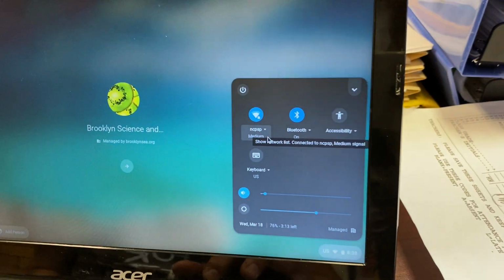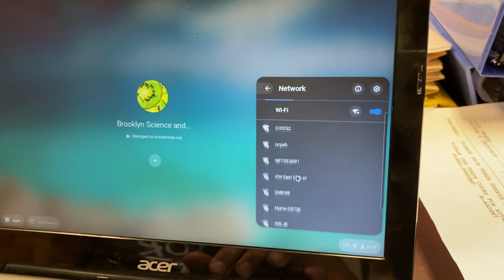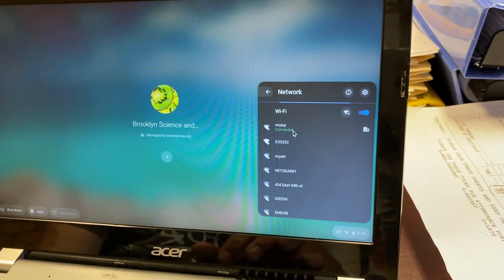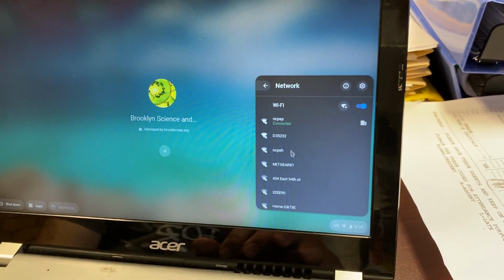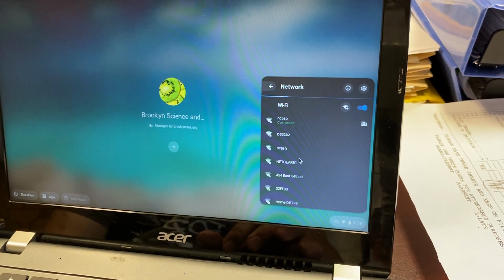On the top left is where the Wi-Fi networks are. So if you click on that, you can scroll down and search for whatever Wi-Fi network is available to you. If you have Wi-Fi at home, you can find your home network here, and then you would click on it and enter your password. If you're on a hotspot, same thing.